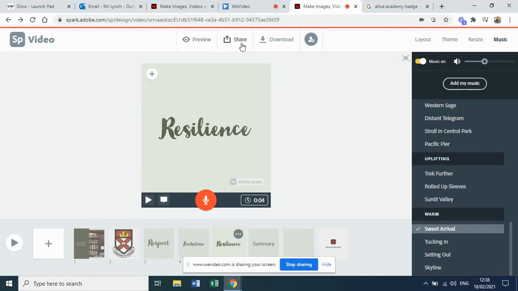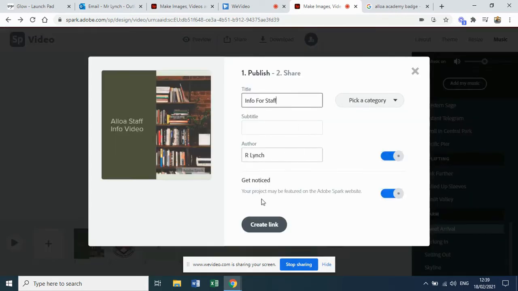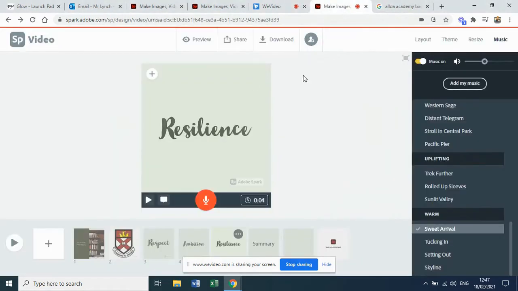So if we go to the share button here, you've got a number of options. You've got the publish, you've got the invite. You can invite someone to have a look at it and edit it also. But when you hit the publish, info for staff, you can create a link. Once you've created your link, you've also got the option to download, and then you can upload it to Google Classroom, or you can upload it to your Google Drive, just whatever you prefer. So that's pretty much most of Adobe Spark Video.